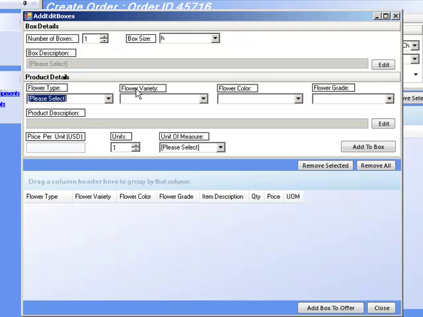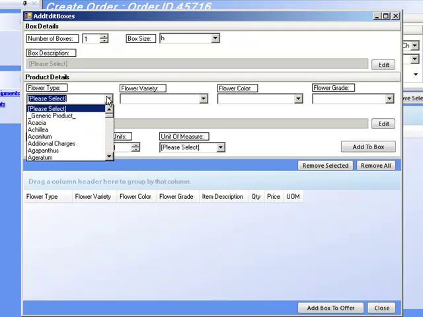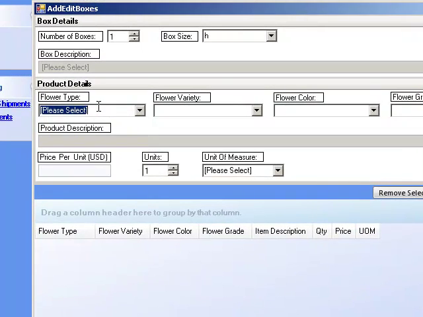Select the flower type. So we have a whole list of flower types in here, much like you have on the other screen in Floralship. So let's say we're going to select roses, just to be nice and easy. I type in rose, I hit tab.